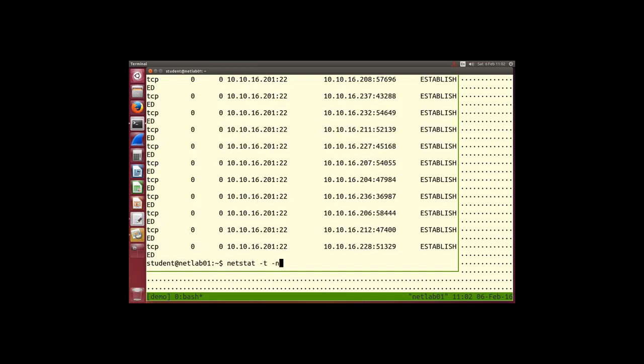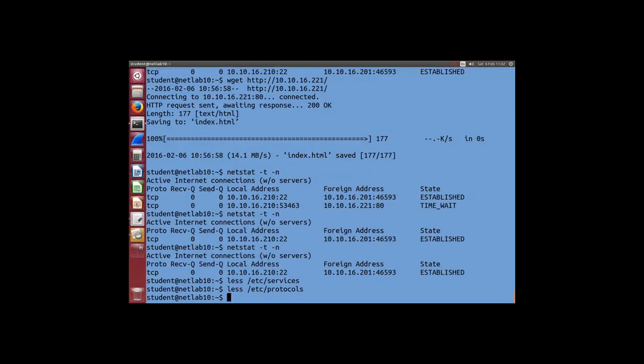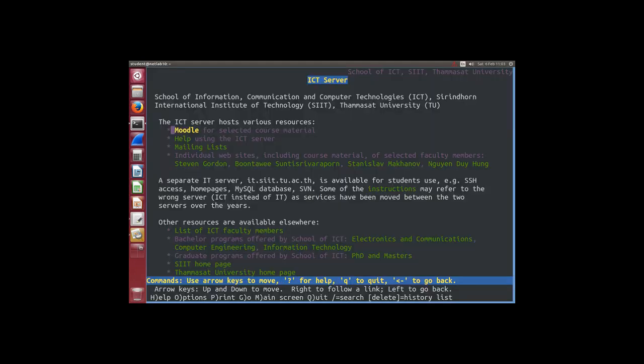Netstat -t. What if I access the ICT server using my web browser, links? Because I'm logged into Computer 10, I don't have a graphical interface. I'm sitting at my computer, but I'm actually secure shell into Computer 10. I can't open Firefox, not without other settings, so I'll use my text-based web browser, links, to access ICT, and it takes me to the ICT server.